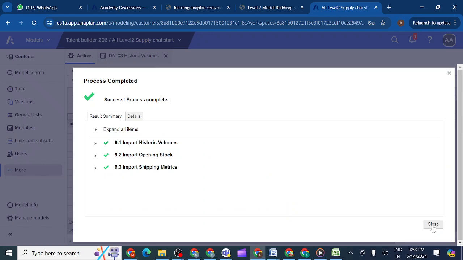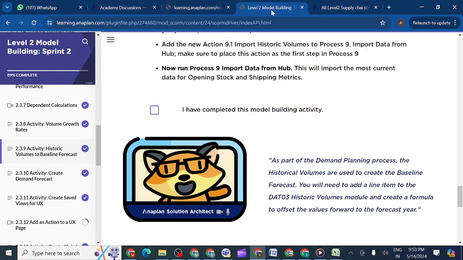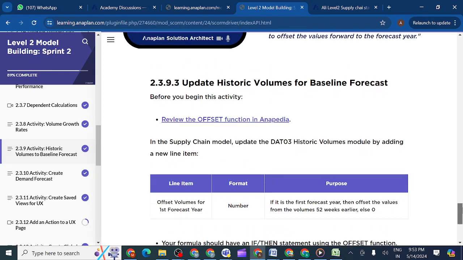Yes, it is running. Everything is perfect. So you can check what they are suggesting after this activity. This will import the most recent activity; recent historical details will come here by running this process.